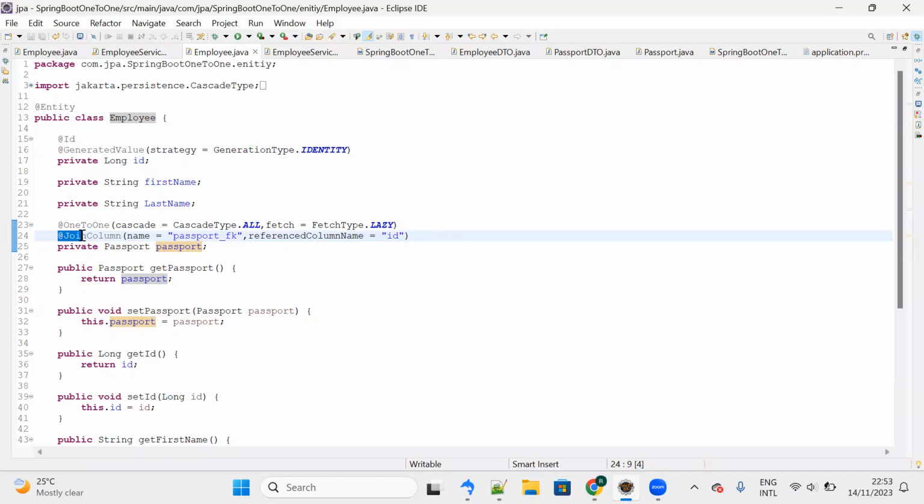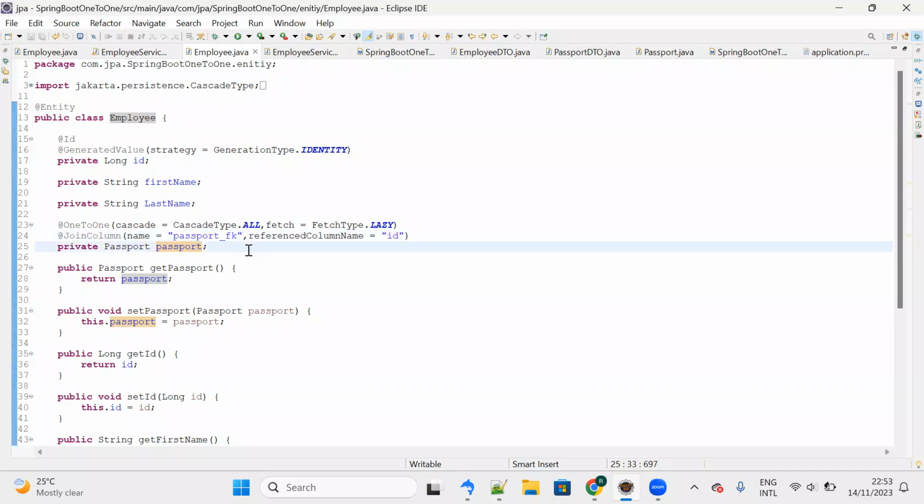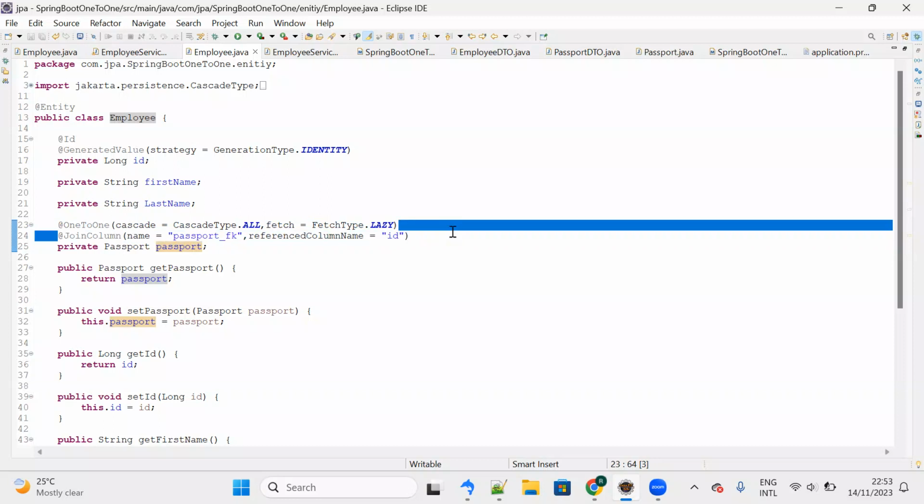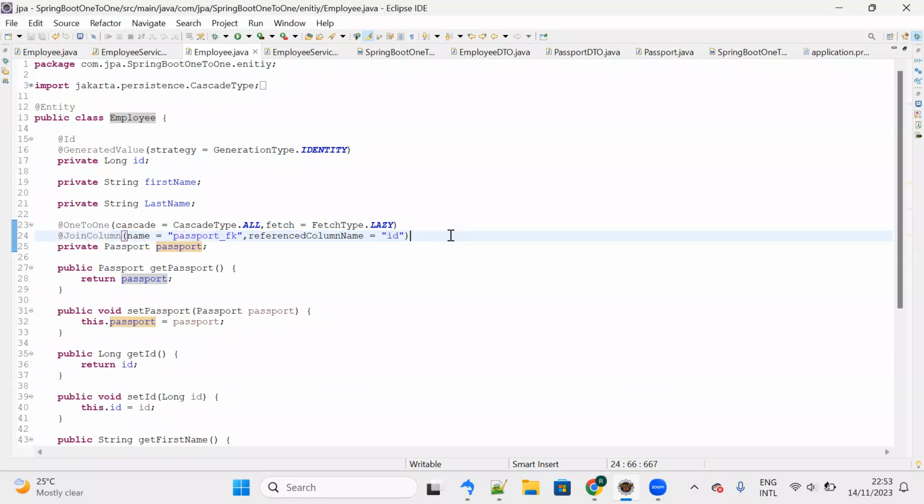So whatever name you specify here, Hibernate is always looking at it whenever you are performing database operations. When you are trying to insert an employee, there is a passport. Before inserting the employee, the passport will be inserted, right? So the primary key of the passport will be stored in this column. That is the main purpose of @JoinColumn: to specify the foreign key and primary key relationship with the employee table, and to give your own custom column name.